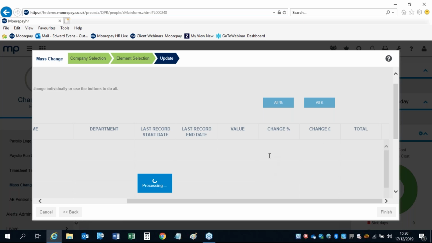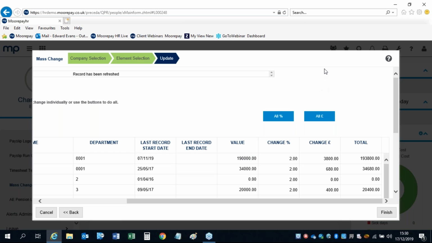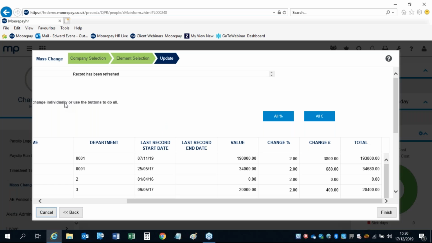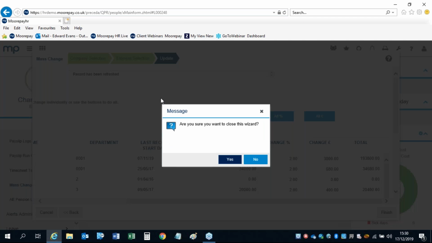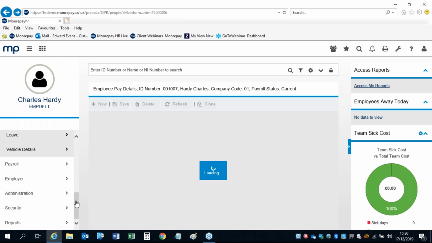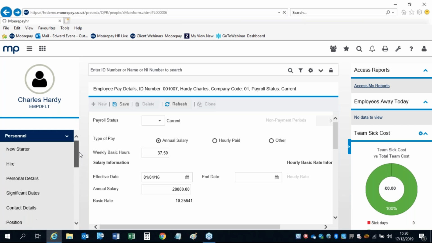So that's the mass changes function, which I just wanted to go through briefly, because although it's related to the pay run, it's not something that really comes up in the future, so we just go to that one while we're here. So I just close this down. Yes, I want to close the wizard. There we go.